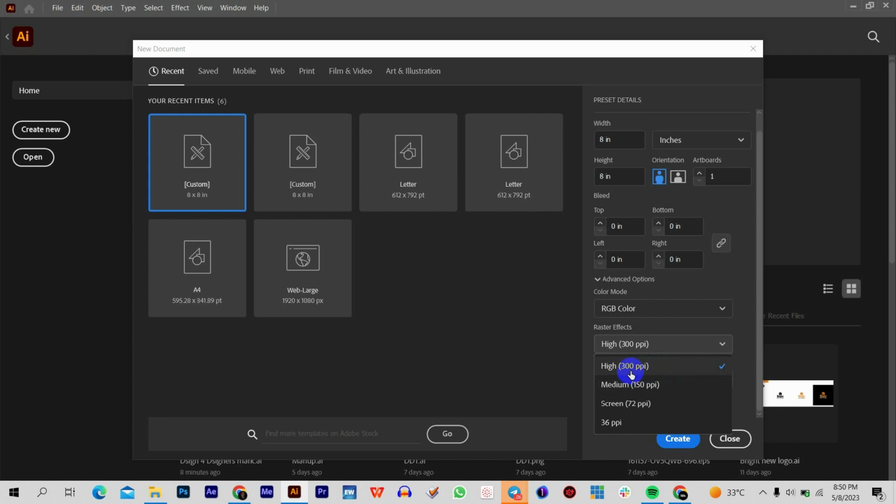So in case you see ppi, it is points per inch, or in the case of dpi, it is dots per inch. That's what ppi means. That's the unit of resolution. So resolution is mentioned in dpi or ppi. So that's that. You can just leave all the other settings as default.